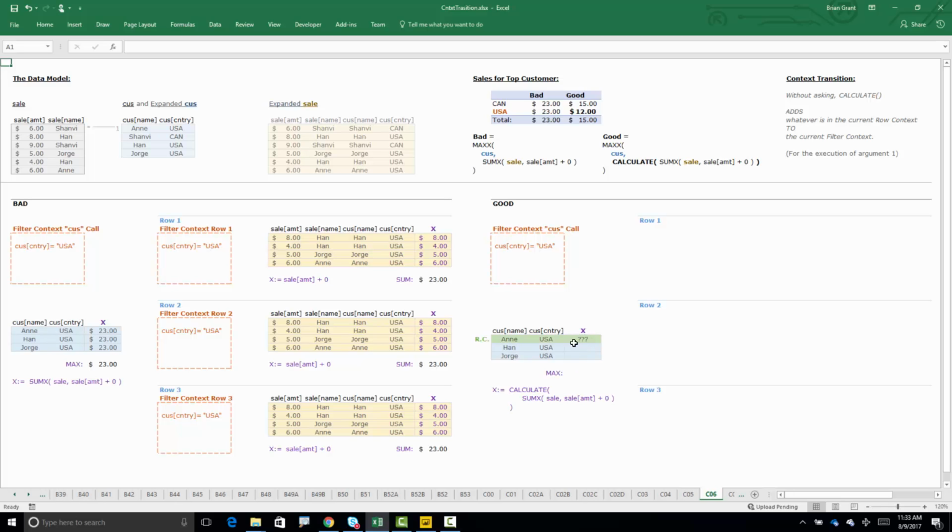We're going to execute this in this row context, but we start with this filter context of customer country equals USA. That's what it is at the start, because we're in this cell, which is affected by this member, USA right there. But because we've got CALCULATE wrapped around this whole thing, CALCULATE is going to activate context transition. Without asking, CALCULATE is going to add whatever's in the current row context to the current filter context. So this isn't actually the final filter context we're going to use in a second. First, CALCULATE is going to add these values to it, just like that.